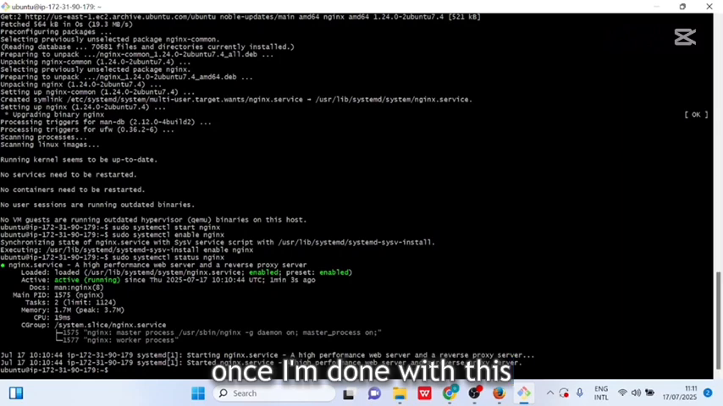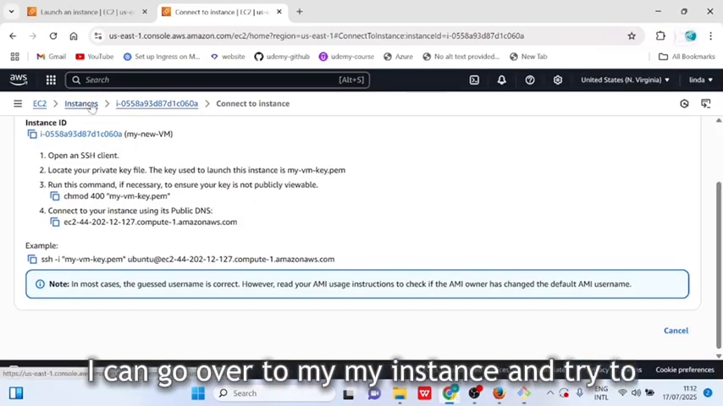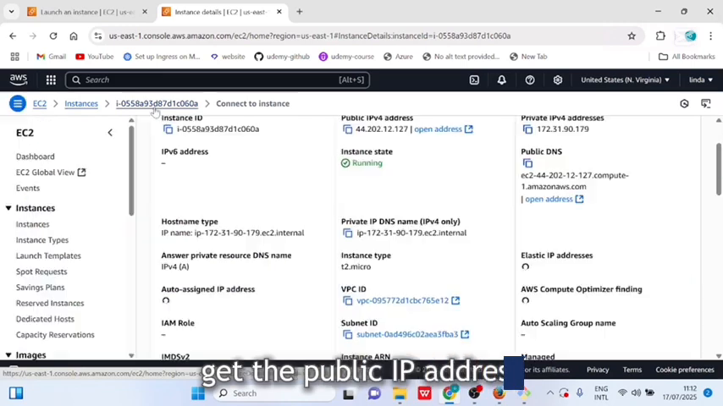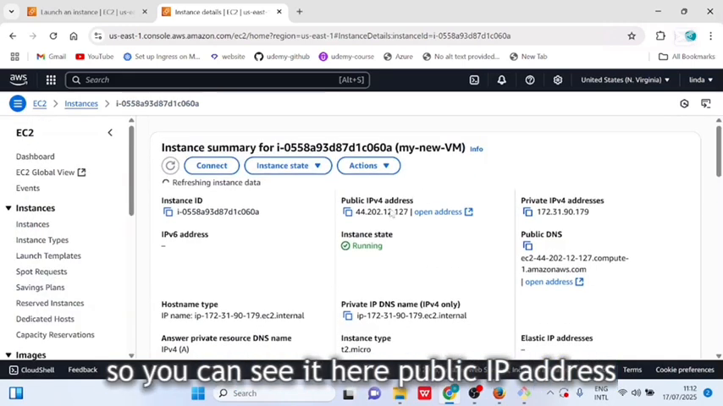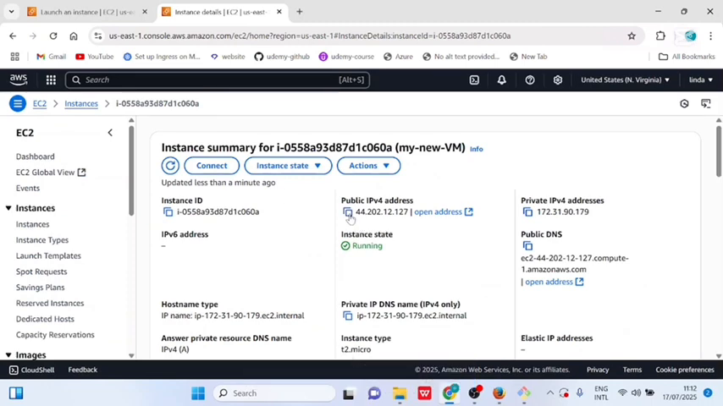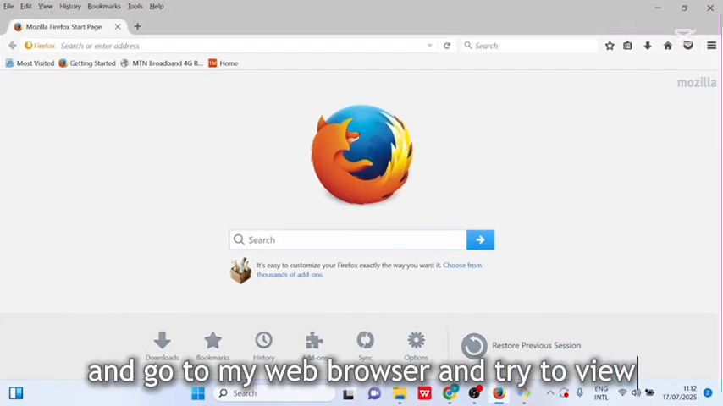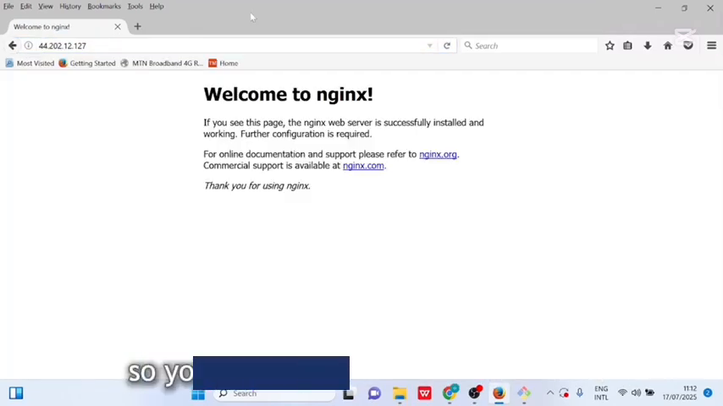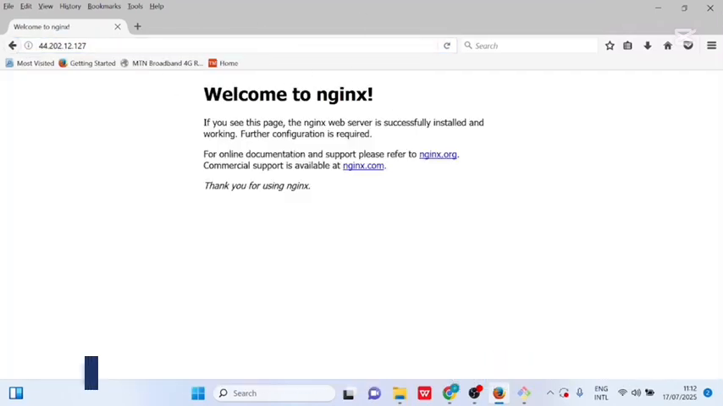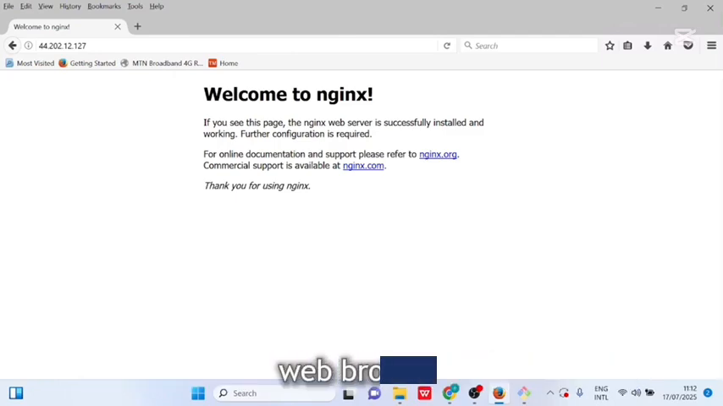Once I'm done with this, I can go over to my instance and get the public IP address. You can see it here, public IP address. I'll copy this and go to my web browser and try to view this on the internet. So you can see, welcome to Nginx. My virtual machine is now available on my web browser.